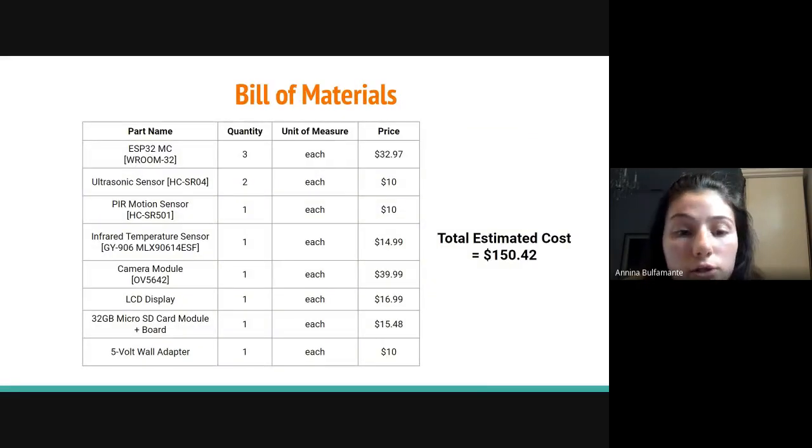So after upgrading any sensors and camera modules, our total cost for the system was $150.42, which made it right within the budget that we were given. Next.